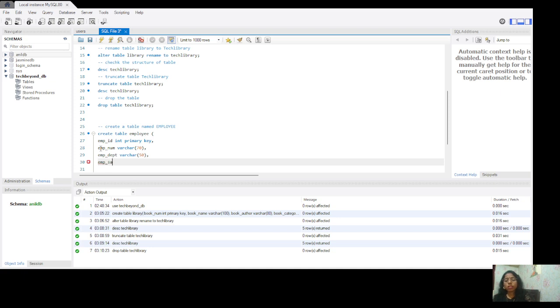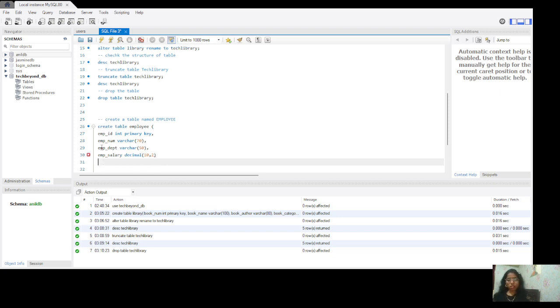employee salary. So tell me which data type it will be. Decimal. Okay, because it will be in decimal. Total digits and digits after decimal, that's it, we will keep. Okay, then close the bracket, semicolon. So 4 columns we did.